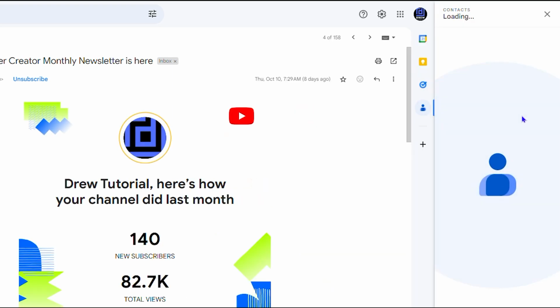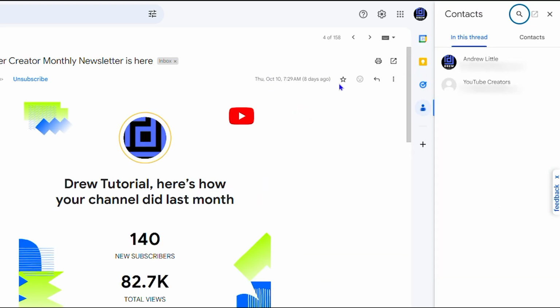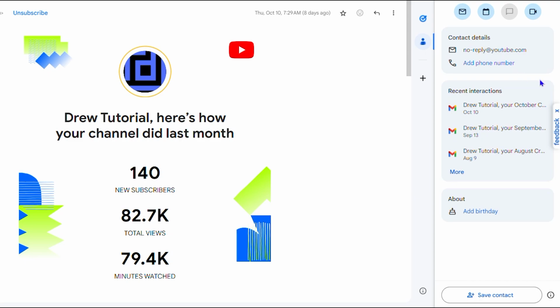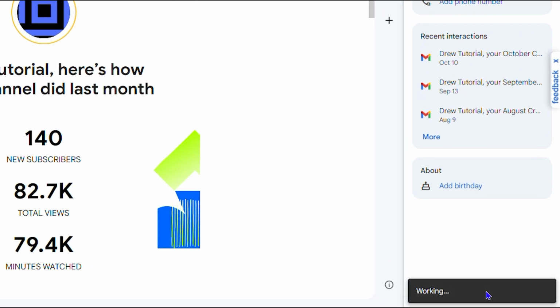You want to click on that and it will immediately go ahead and populate and find that email address from the email that is open. And as you can see, it detects the no reply at youtube.com. So I can simply go ahead and click on that contact and you now have the option to save contact. So if I click on save contact, it will immediately save it. As you can see, it says working, but this will go ahead and save this as a contact for me.